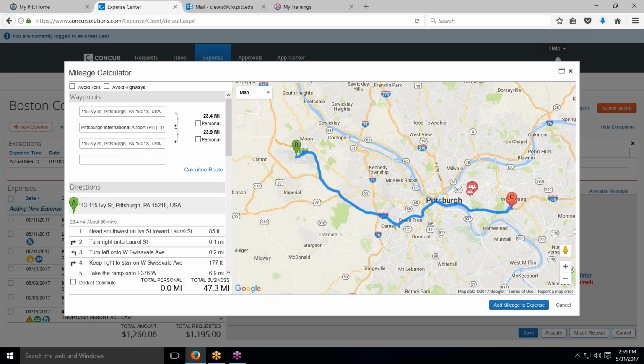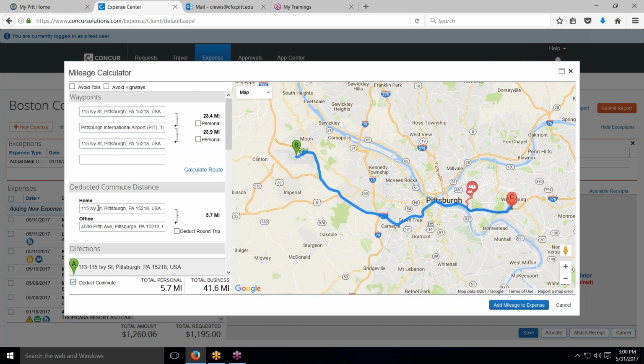Now, keep in mind that if I normally drive to work and I took this trip on normal business days, I should be deducting my normal home to work commute. So if I click on deduct commute, and I've done this before, so it does remember my starting point and my office location, and I'm going to deduct this round trip because both days of travel were on normal work days. If I traveled, say, on a Saturday or Sunday or holiday, or maybe I don't normally drive to work, I take the bus or I'm in a van pool, something like that, then I do not have to deduct my normal commute, but otherwise I should.